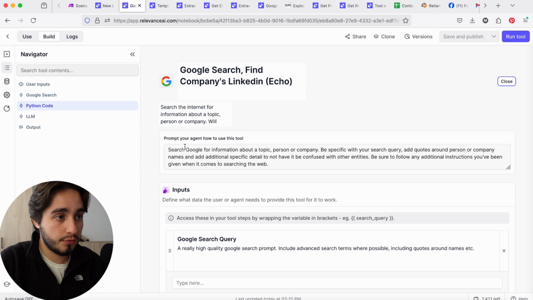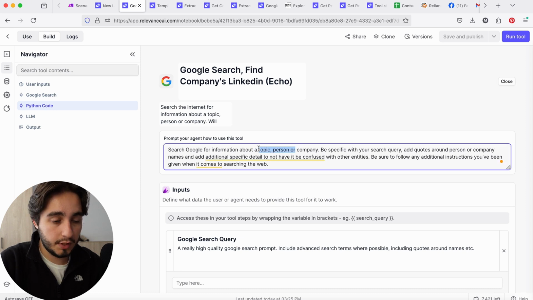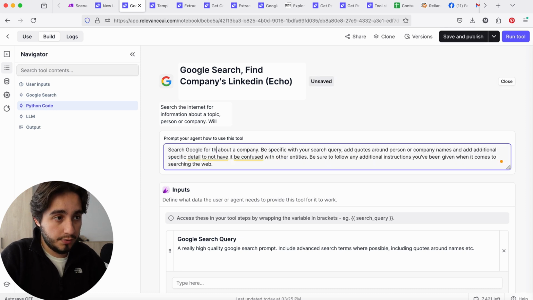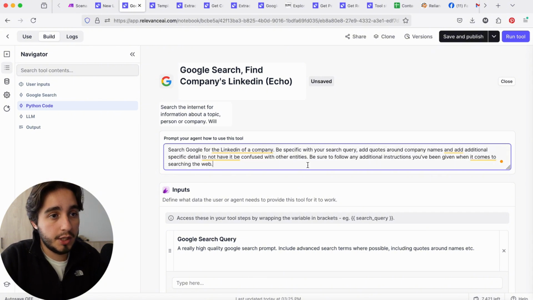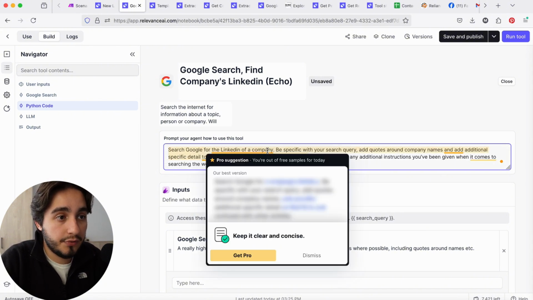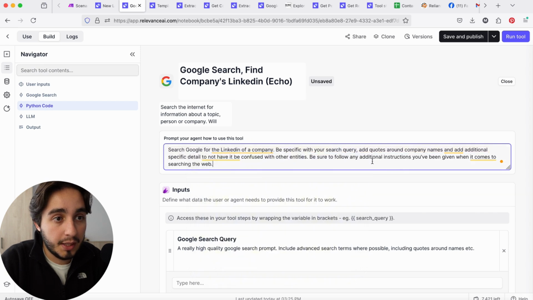Search Google for information about a topic, person, or company. For information about a company. For the LinkedIn of a company. Okay, so this agent prompt says, be specific with your search query, add quotes around the company name, and add additional specific details to not be confused with other entities.